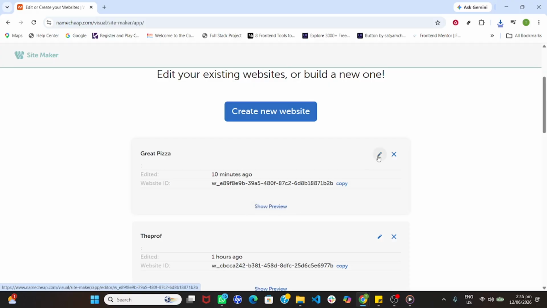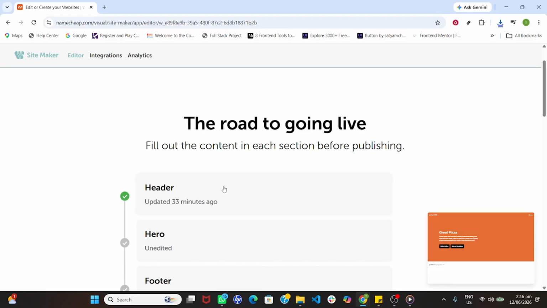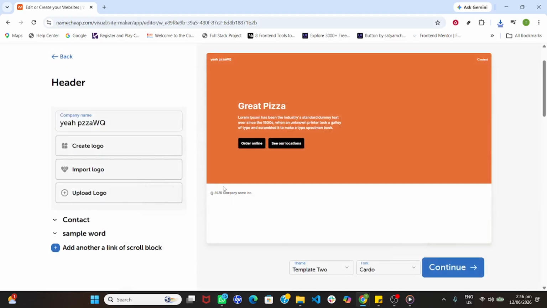Let's go. So to get started, you'll want to have your site open inside Namecheap's website builder. If it's not already up, go ahead and log in and open the site you want to edit. This is the same editor you use to build your pages, so it should feel familiar.